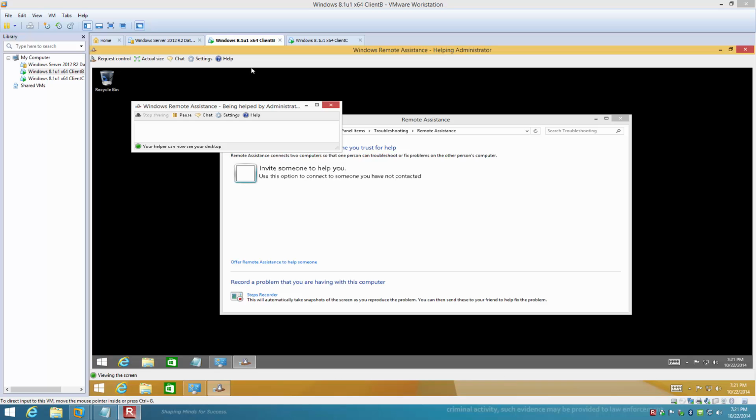On Client B, take a screenshot of the Windows Remote Assistance Helping Administrator window by pressing Alt Print Screen, and then paste the resulting image into the Lab 12 worksheet. Then end of the exercise 12.3.